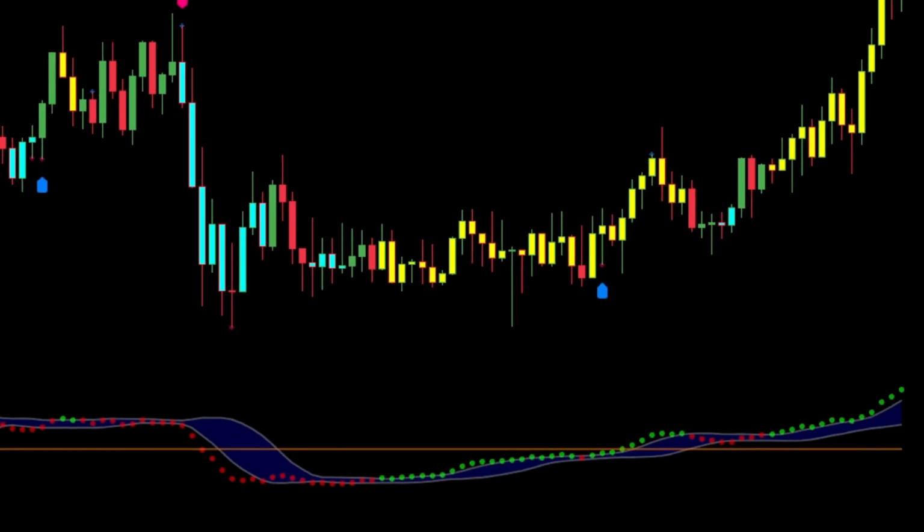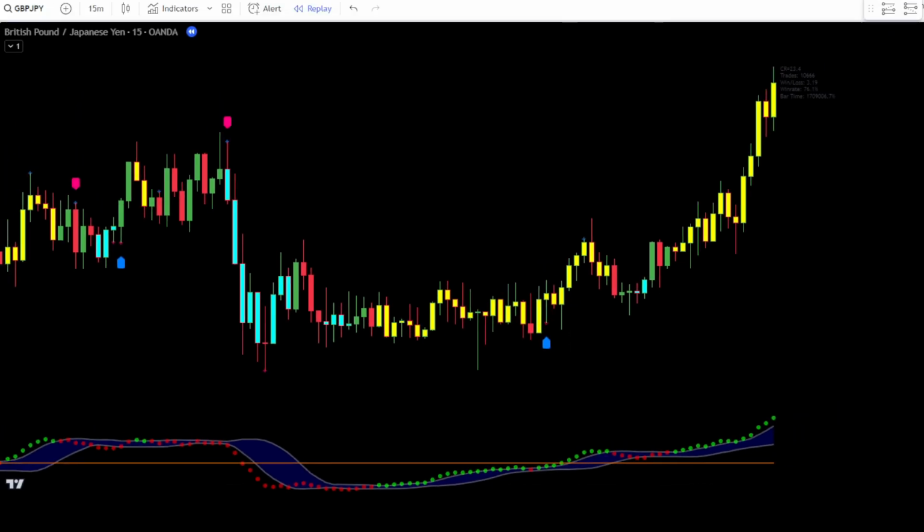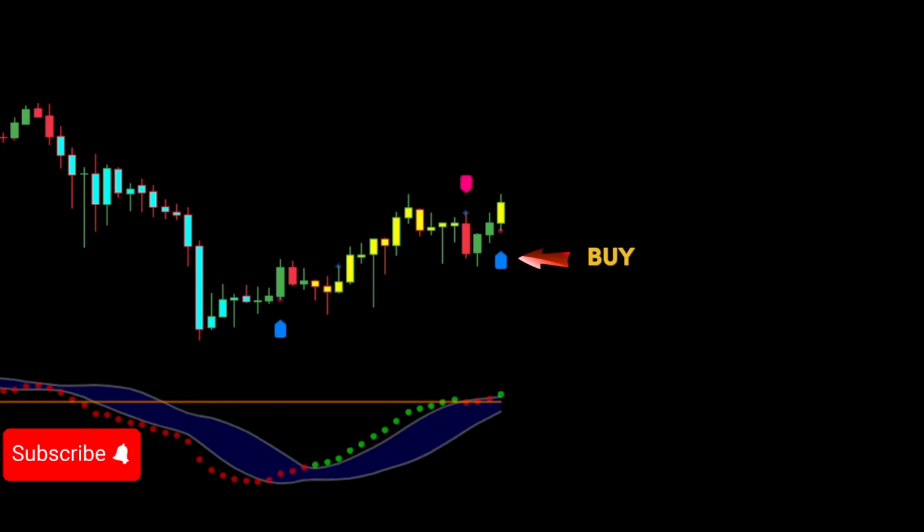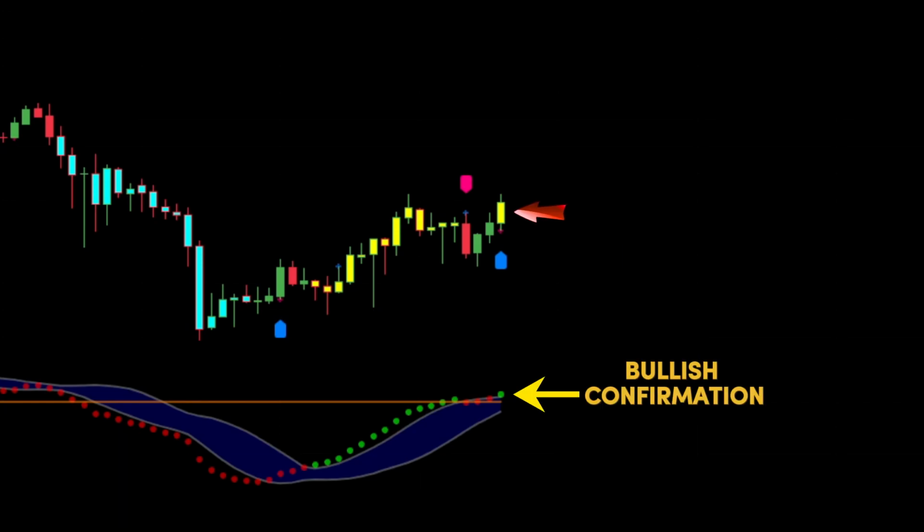Now, let's discuss how to use these two indicators together. How to place a buy order. If a buy signal appears from the Machine Learning Logistic Regression indicator, you need to confirm that it is a valid buy signal. Ensure that the AKMACD indicator shows a green dot and the candlestick is yellow.